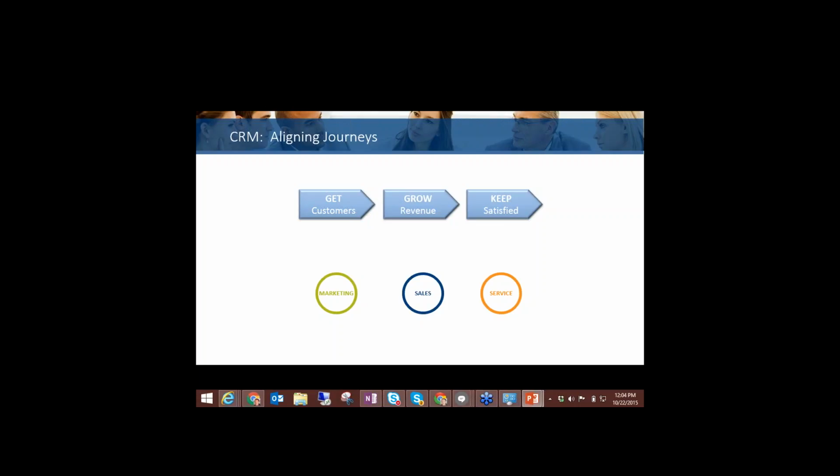What's great about that is get, grow, and keep aligns to marketing, sales, and service. So as we're talking to an organization, if they're talking about growing revenue with existing accounts, we know we've got to be talking to the salespeople. If they're talking about needing net new logos, that's marketing. So it helps us get functionally aligned.